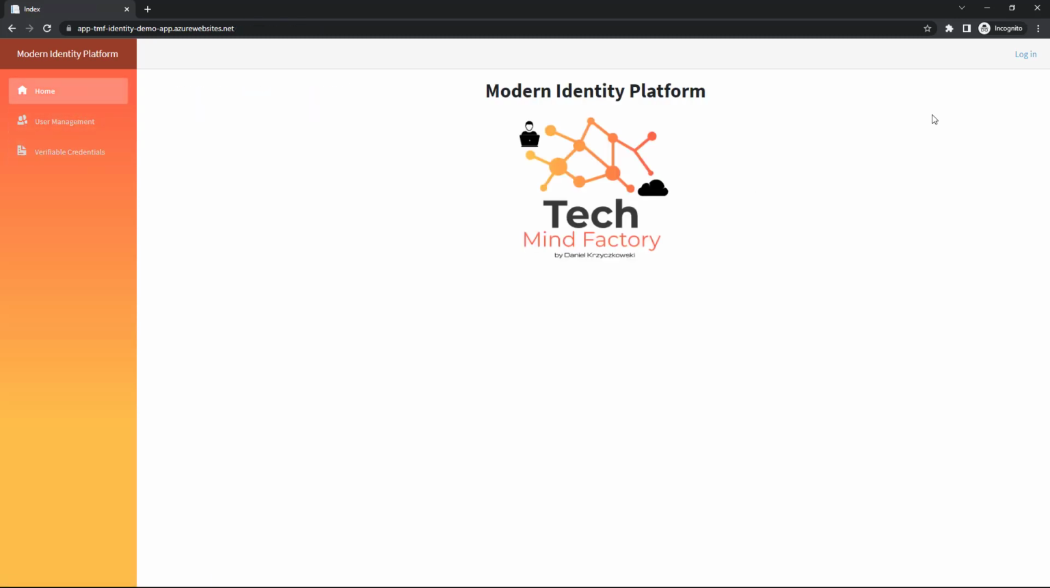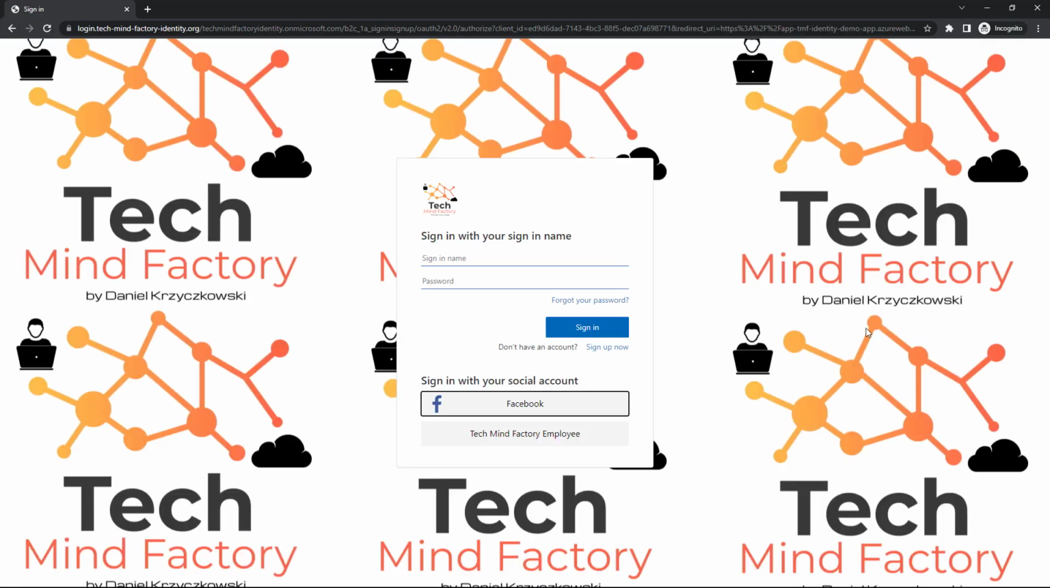So here in the top right corner, I have this login button. And if I click it, I'm redirected to a login page provided by Azure Active Directory B2C service. You can see that the domain has changed. Right now it's login.techmindfactoryidentity.org. So it's very important to clarify, because many people are confused with this concept.